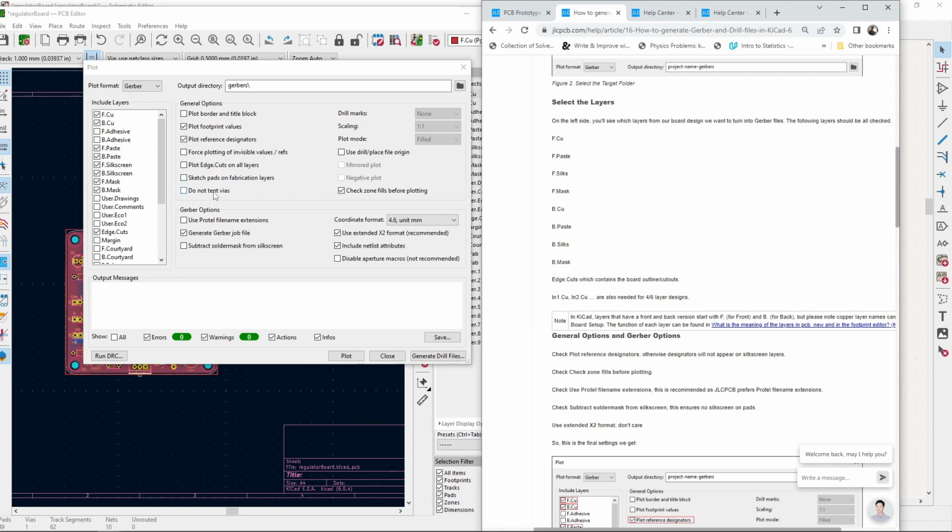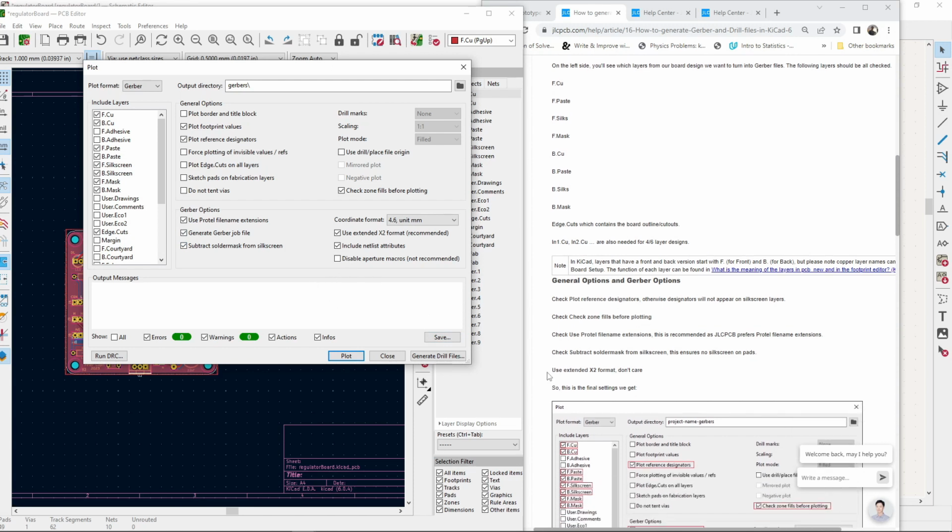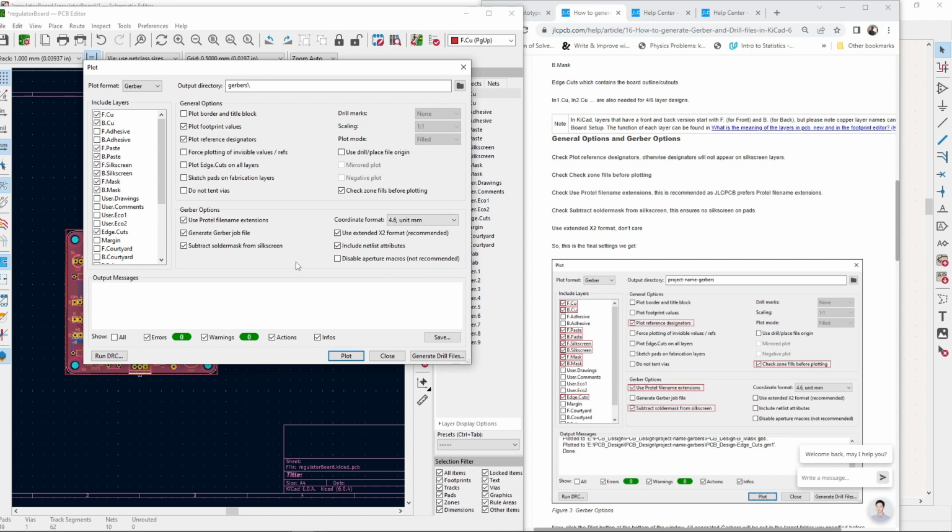I can't even see that. Plot reference designators. Oh, there. Check zone fills before plotting. Yes, we did that. Use Protel file name extensions. Check subtract solder mask from silkscreen. Use extended X2 format. Don't care. Recommended. So this is the final settings we get.